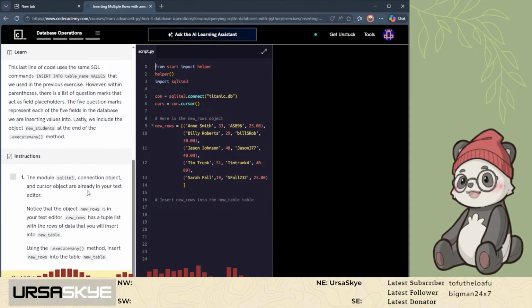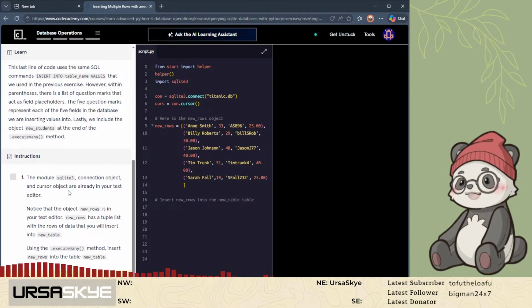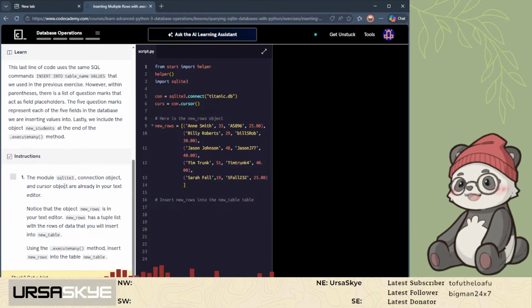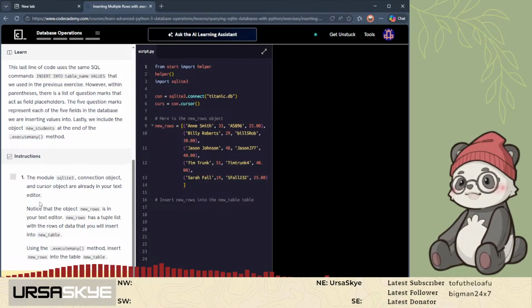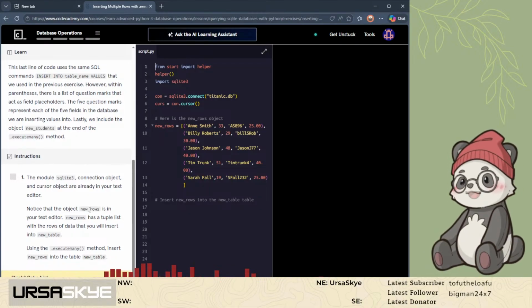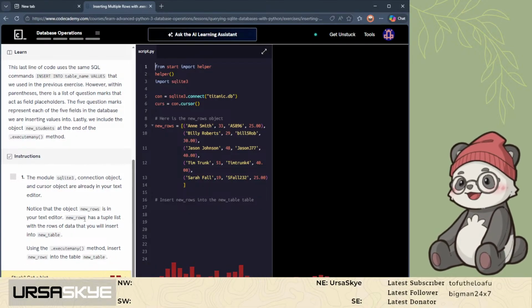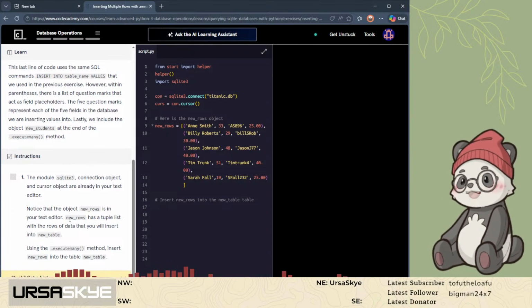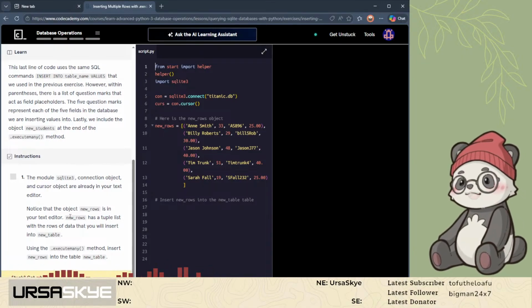The sqlite3 module, connection object, and cursor object are already in your text editor. Notice that the object new_rows is in your text editor. new_rows is a list of tuples with rows of data that you will insert into new_table. Using the executemany method, insert new_rows into the table.